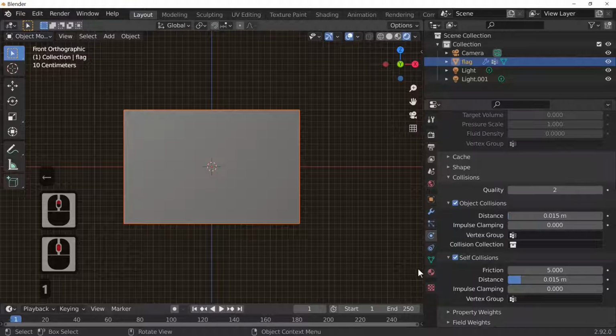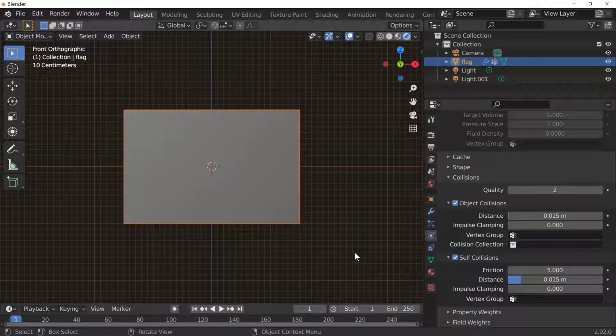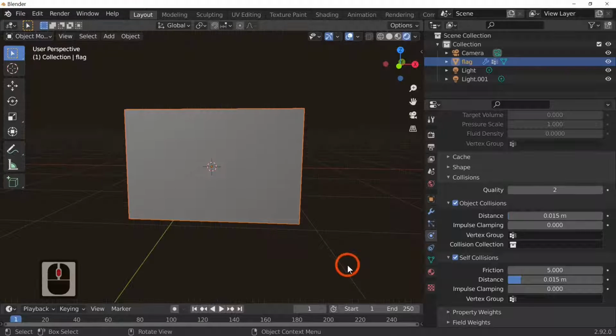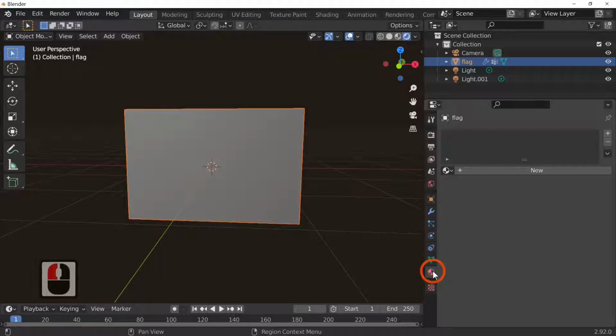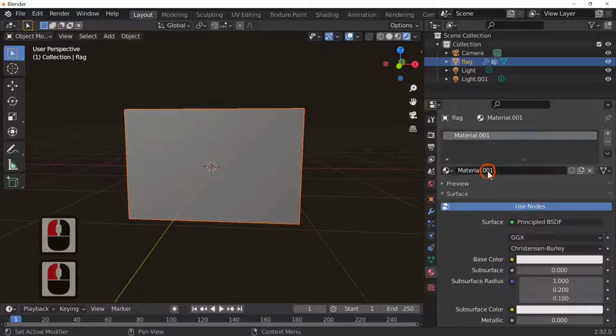The only thing we haven't got yet is the image of our flag. Images of flags are usually copyright free and they're all over the internet, so just find the one for your country if you want to actually do your country's flag. So what I'm going to do is go onto the materials, add a new material. I'm going to put new.